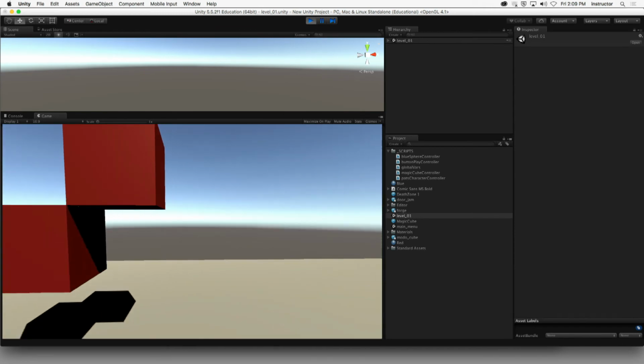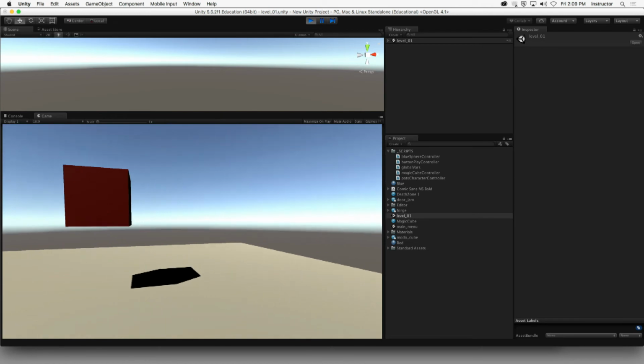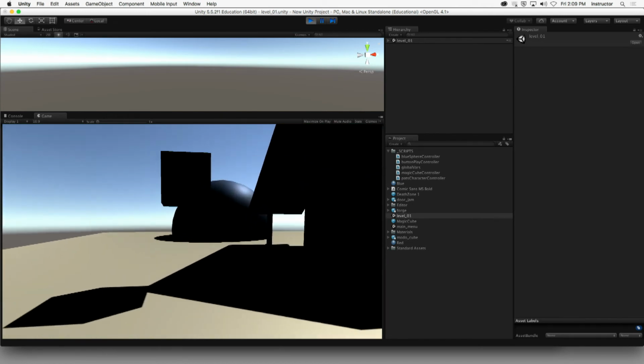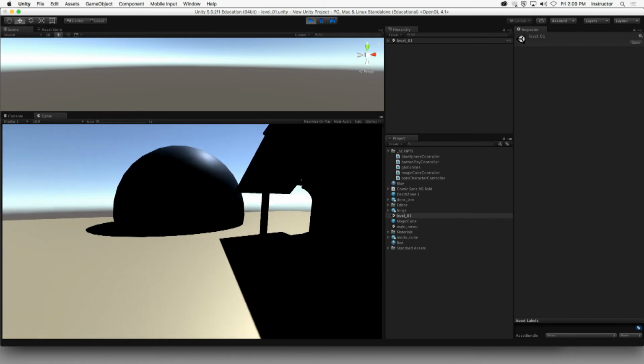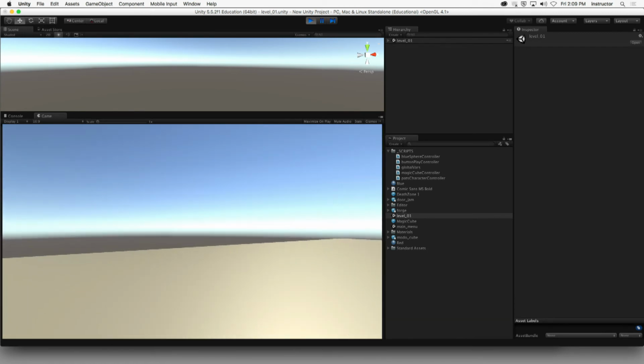Okay. Whee! There's 1. There's 2. Bloom. Did I get it? I don't know if I got it. I didn't get it. There we go. And then 2 seconds later, blue sphere gets destroyed.